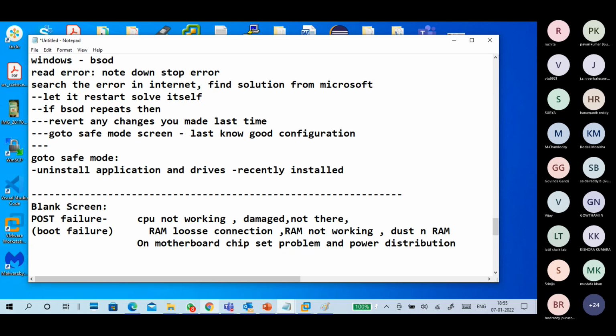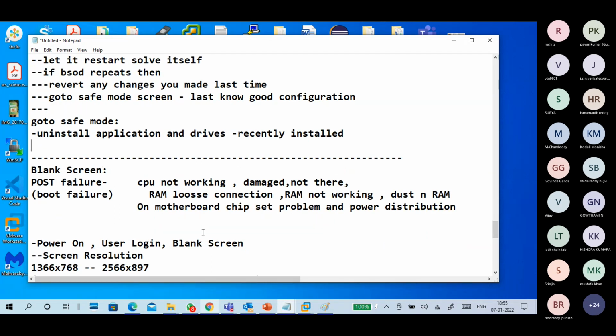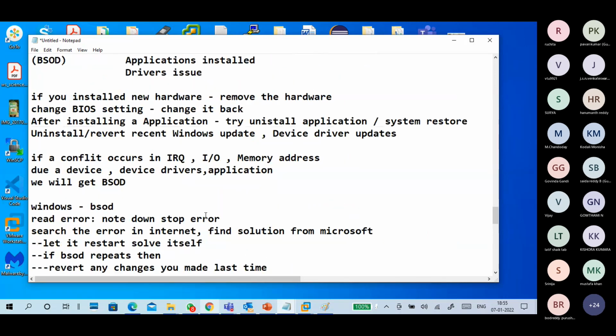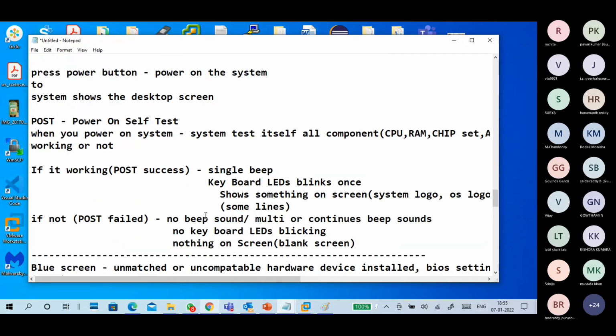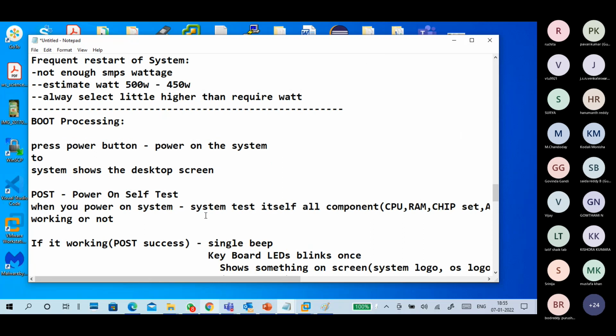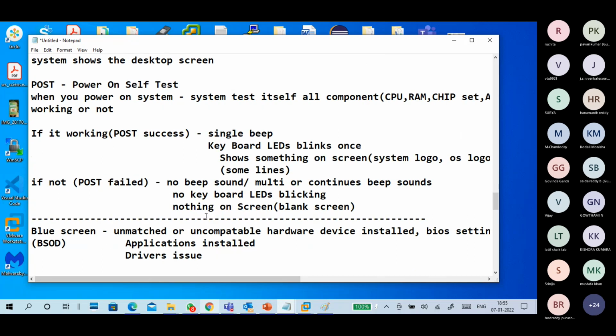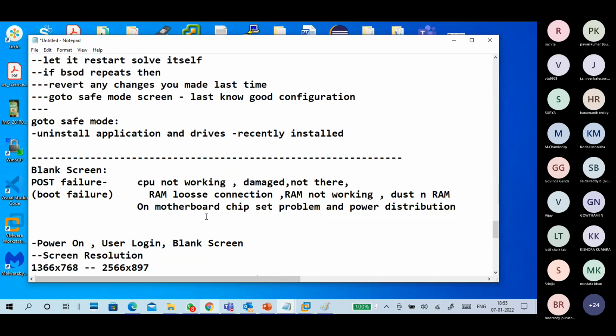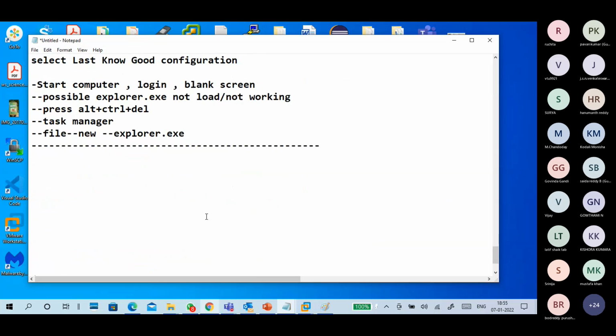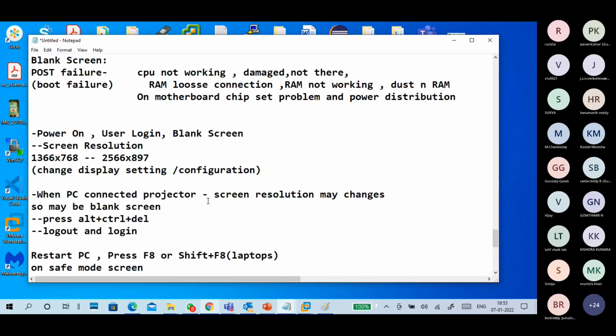Oh, it's almost 7, guys. Sorry. Okay, understand this one. What is boot failure? What is POST failure, power on self test? What is blue screen error? What is a blank screen or black screen error? What are the different situations where you will get them, and what are the solutions?